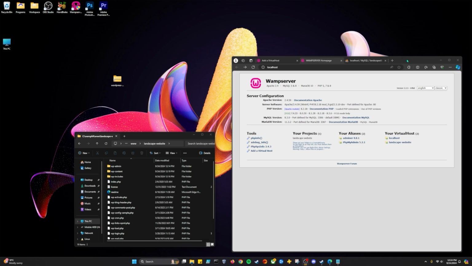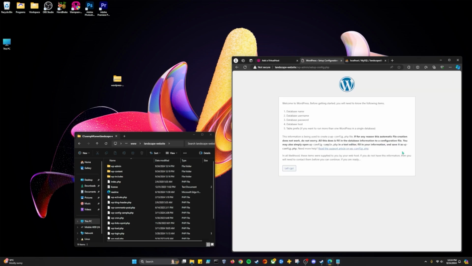To do that, we are going to need to set up a database, and I'm going to show you how. Now, if we click on the landscape-website link in our virtual host, which is where all your projects are hosted, if you recall, it's going to say welcome to WordPress, and obviously there's no website yet. It's asking to connect to a database. So that's what we are going to do.